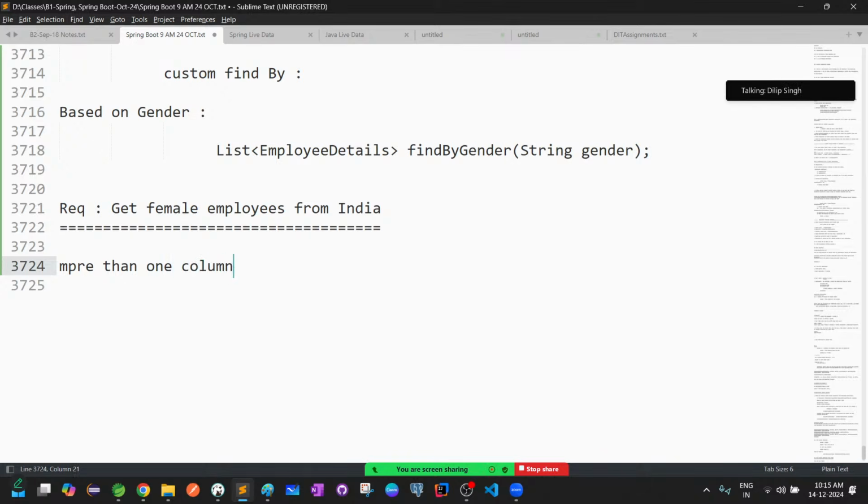More than one column. And that too, what it is expecting is a combination, which means it's all about the AND operation. From a SQL point of view, female employees from India means an AND operation. So that means more than one column with respect to the AND operation. Then how can you handle it?